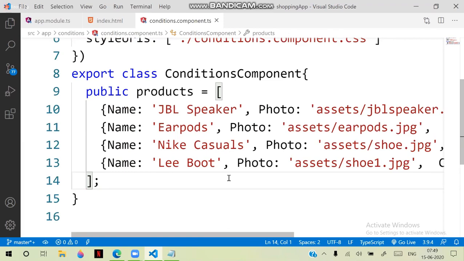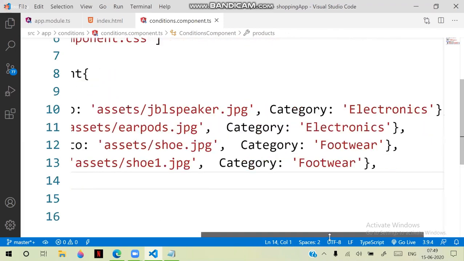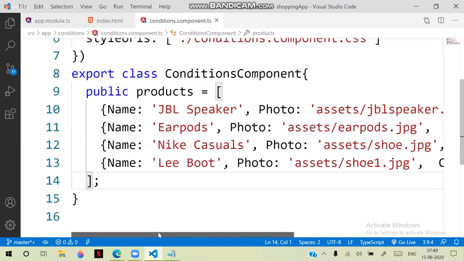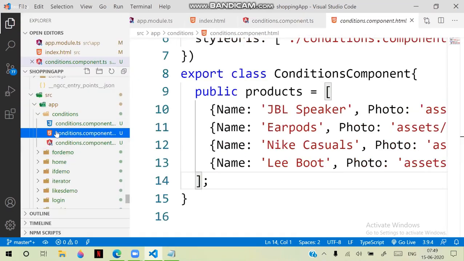The product related more details can be there. I'm just using the product name and photo and category. These are the details of the product need to be displayed. Now here I'm designing the presentation.